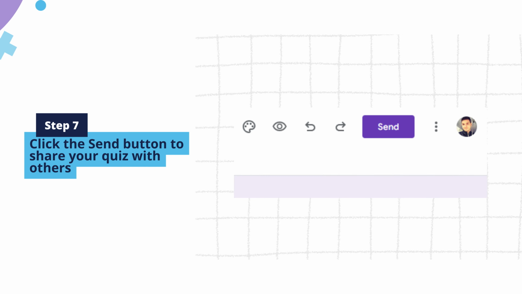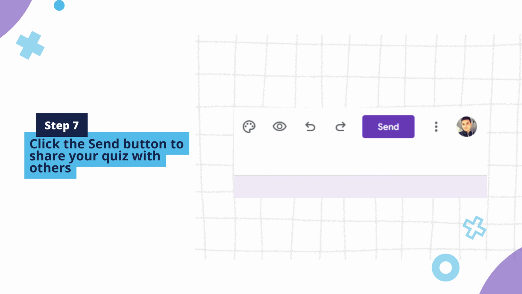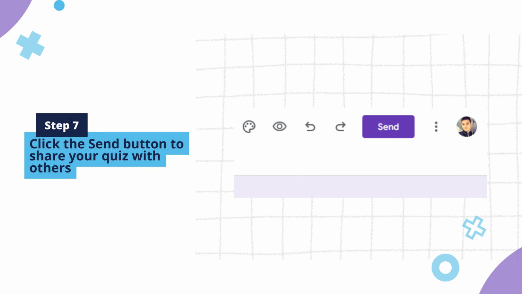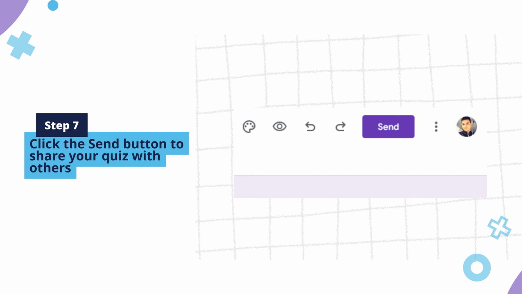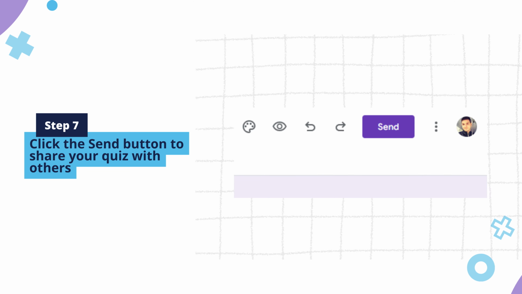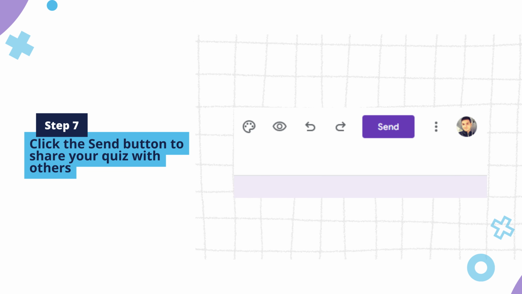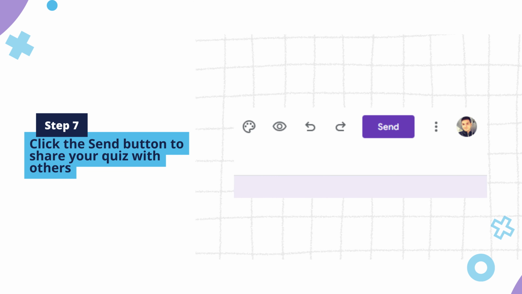Step 7. Once you have finished adding questions to your quiz, click the Send button to share your quiz with others. You can distribute the quiz by email or a URL link. Or you can copy the HTML code and embed it on a website.